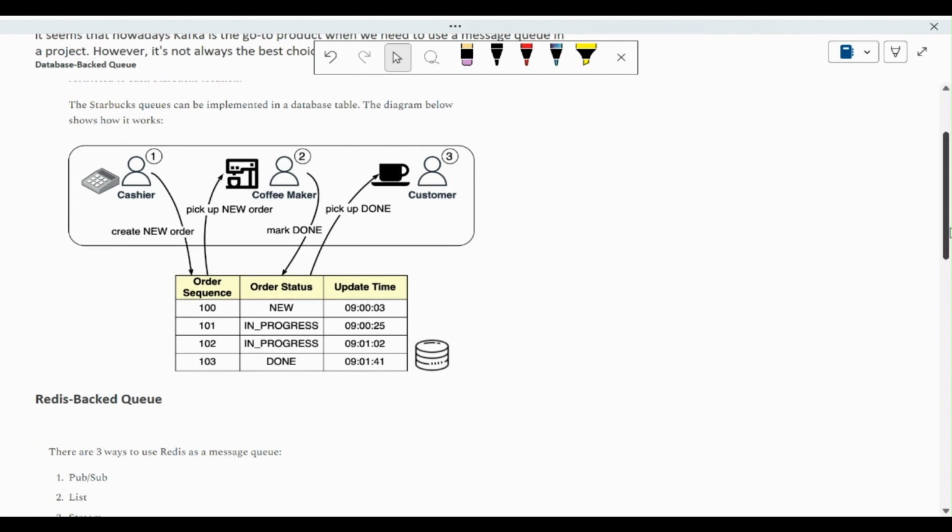When the cashier takes an order, a new order is created in the database backed queue. The cashier can take another order while the coffee maker picks up new orders in batches. Once an order is complete, the coffee maker marks it done in the database. The customer then picks up their coffee at the counter. A housekeeping job can run at the end of each day to delete completed orders, those with the done status.